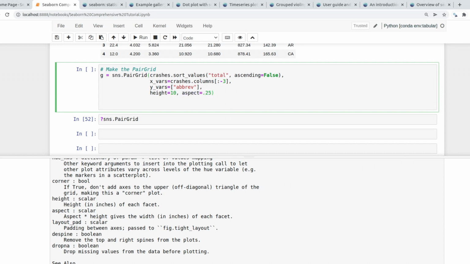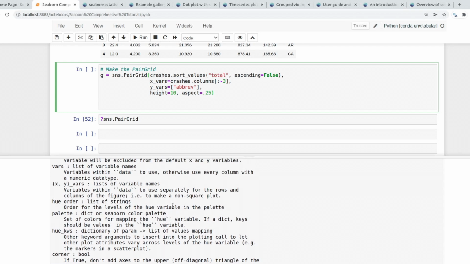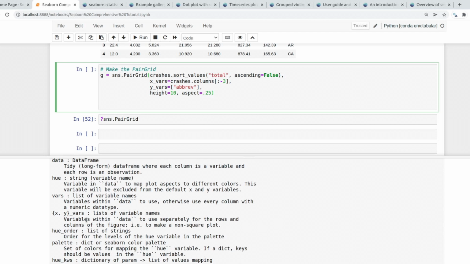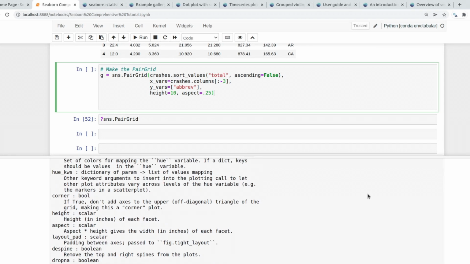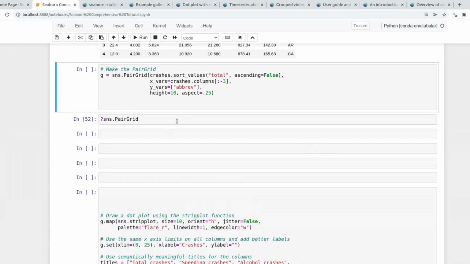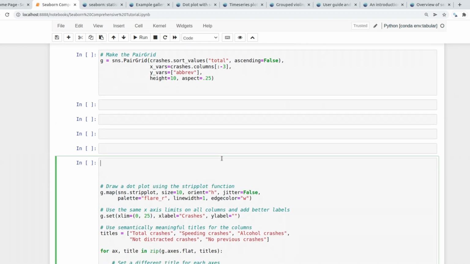You don't need to define height and width. So that's cool. Okay, and there are a lot more options. You can pass everything you want here, really.